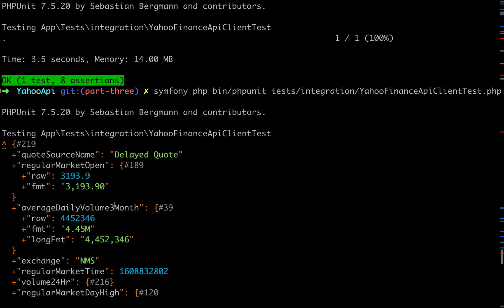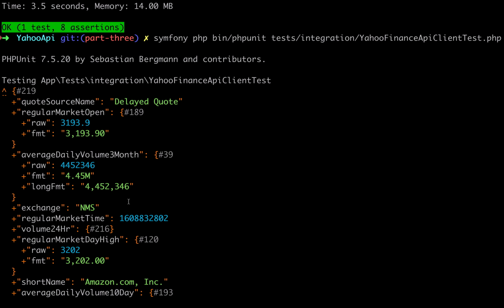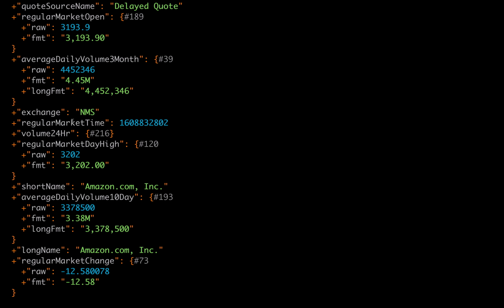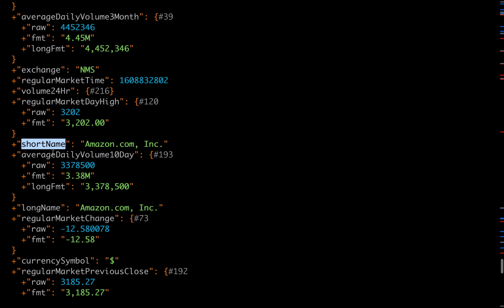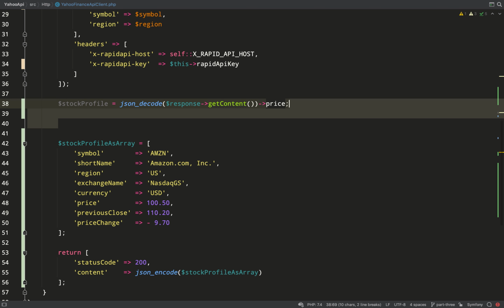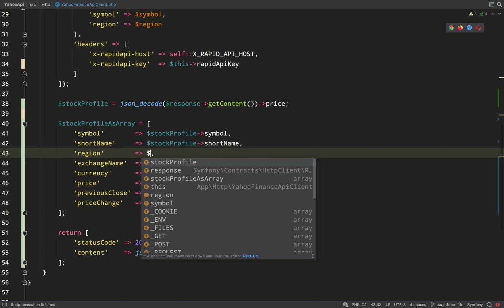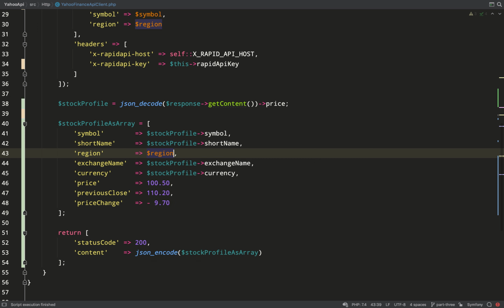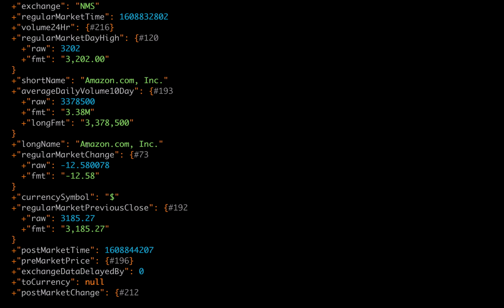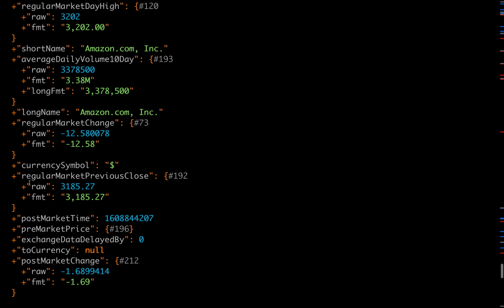Let's just pick them off one by one. So I can see short name there. I'll grab that, go back over to the code, and then underneath short name I'm just going to do stock profile, right arrow, short name, and that should work. I've done the same for all the other strings except region. I'm going to take that from the argument that I pass into the method. Now we need to work on these numeric values. So here's one for previous close.